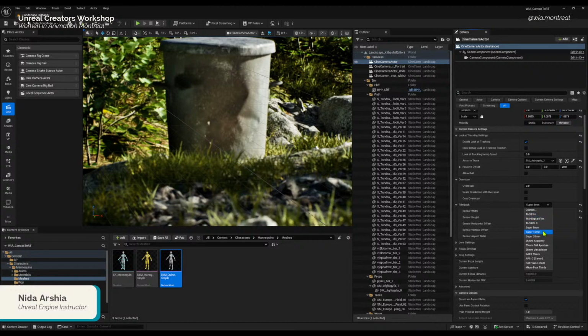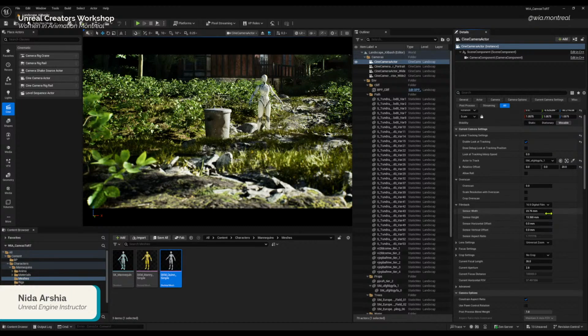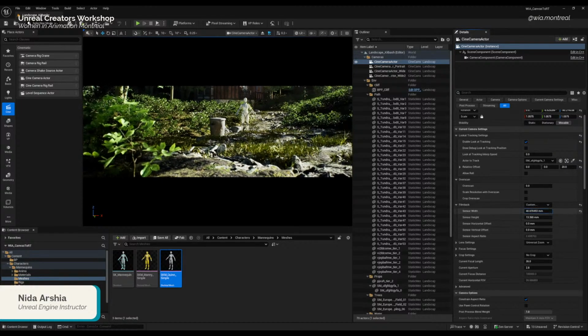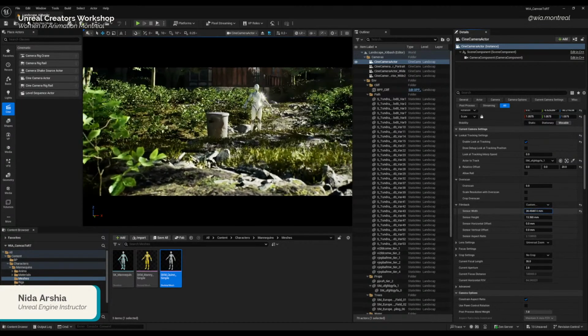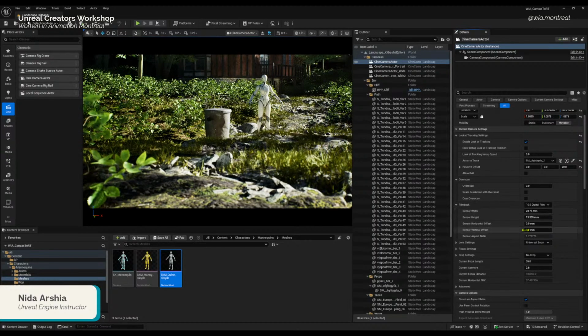So this is same as any digital, any physical camera. So the same settings that you are getting in digital and physical cameras are available here. So I'm just going to go with 16:9 digital film. And now you can change the sensor width and height, but that's going to change the aspect ratio. We don't want to do that. We want to stick to the right values.